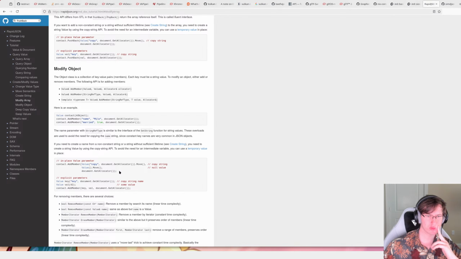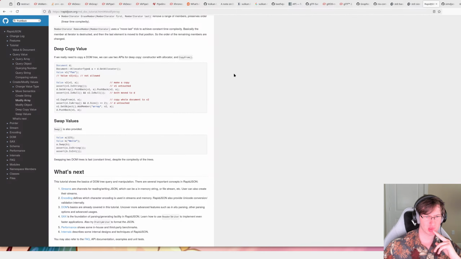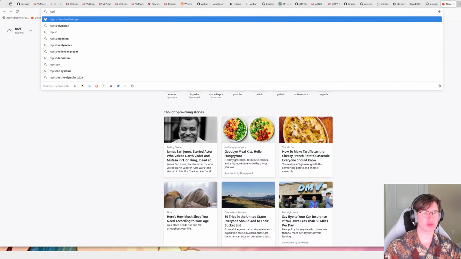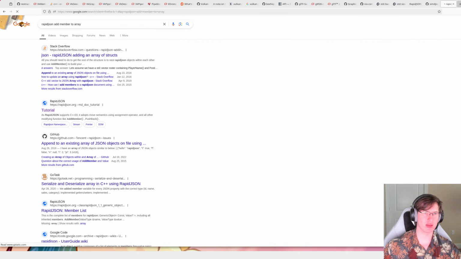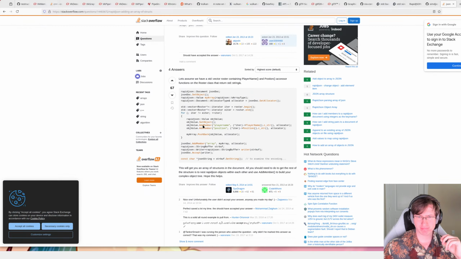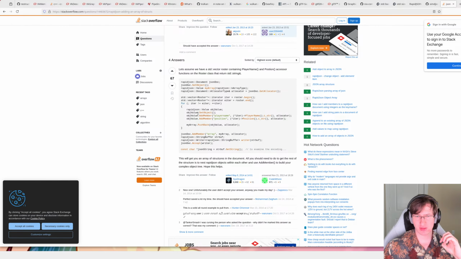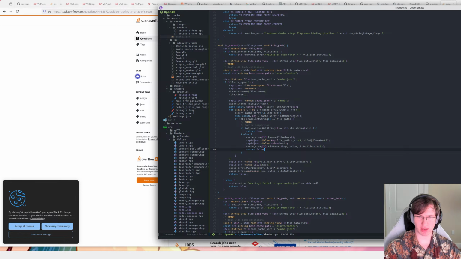So strange. Value.move, in place value parameter, no value. Copy string. Add the JSON add member to array. Yeah. Set object. Oh, so that changes its type into an object. And then I add a member to that object.